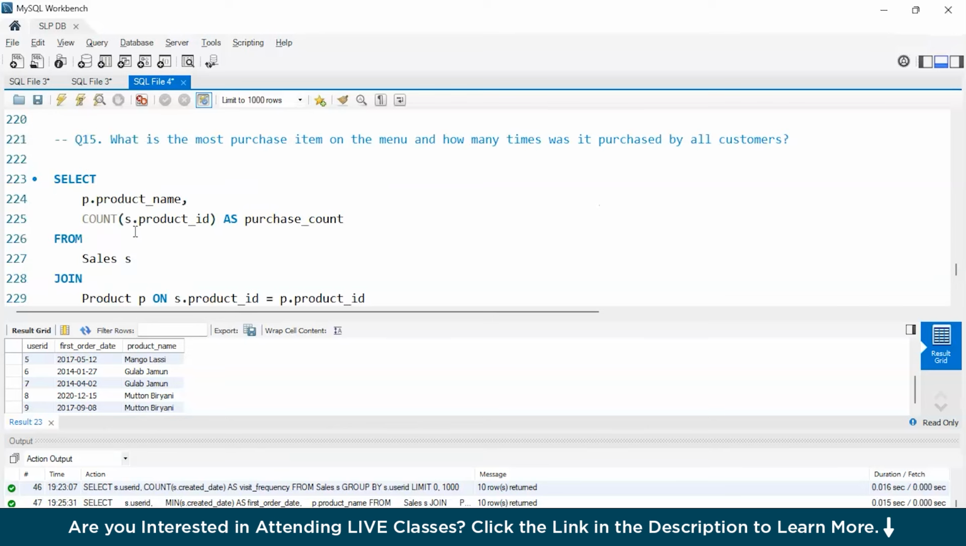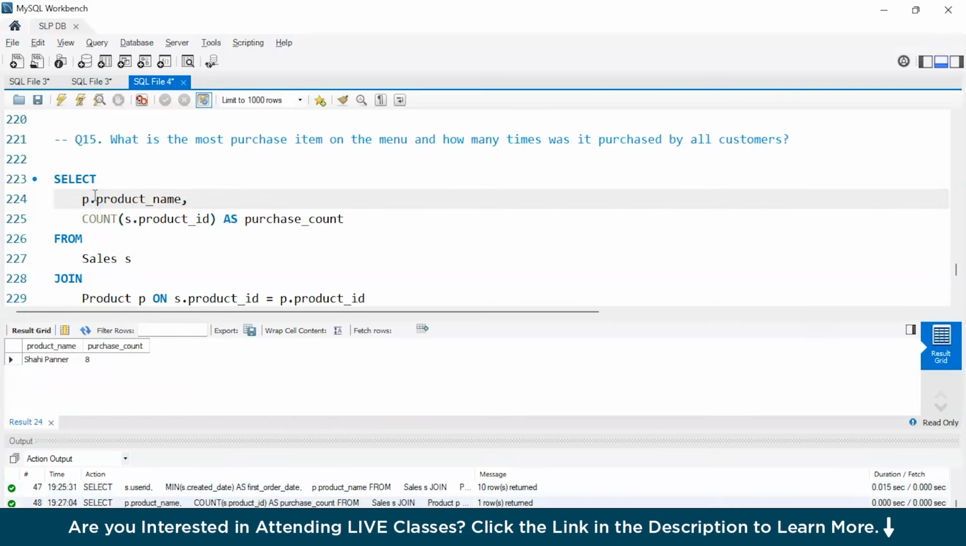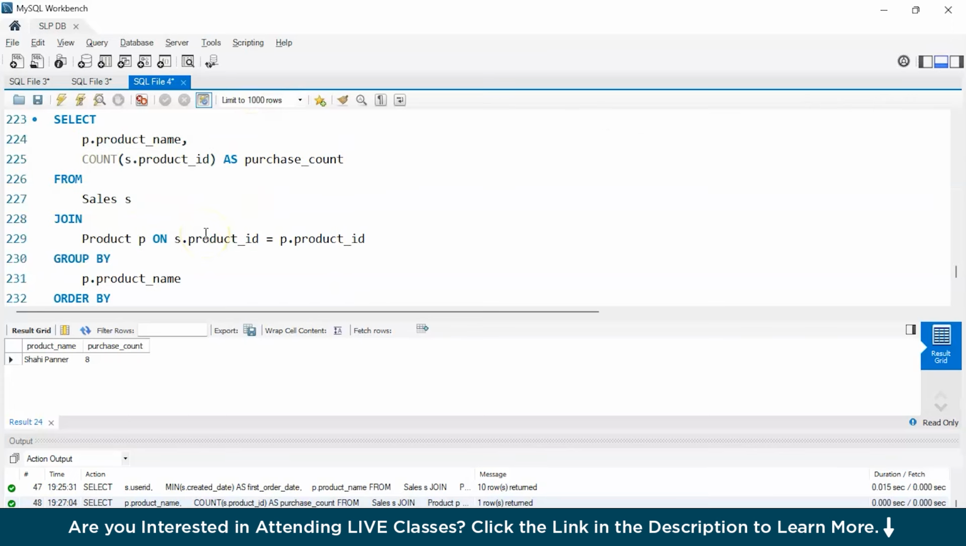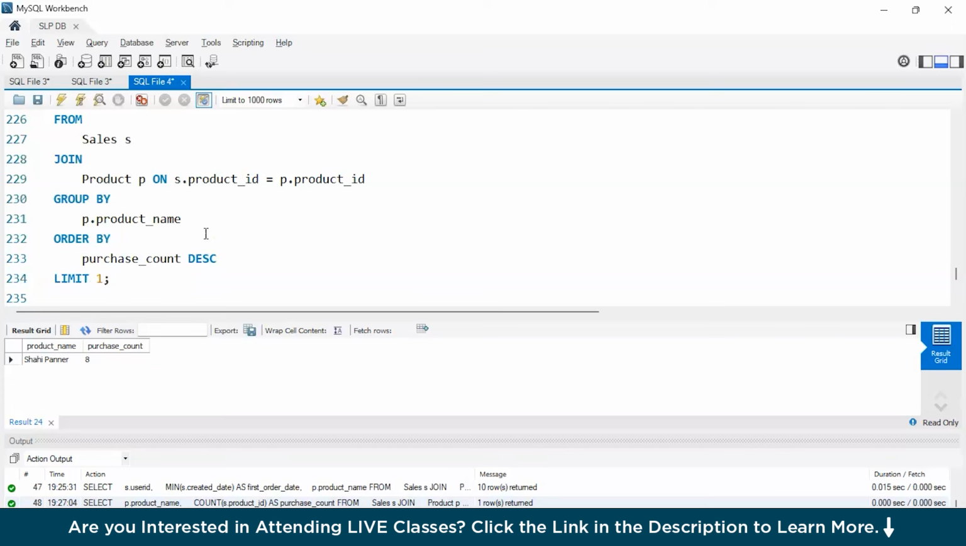So we will be basically counting the total count of orders made, product name, and sorted by total number of orders they placed. Now let's try to execute this query, and there you go. So we have identified the most sold item and how many times each customer has bought it.